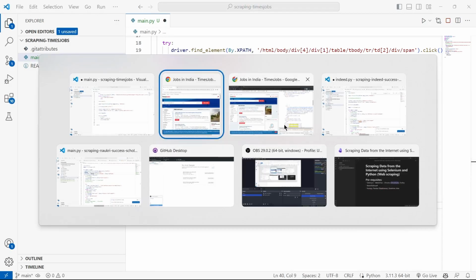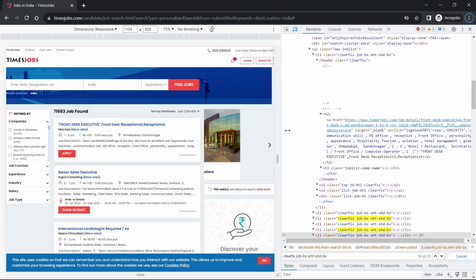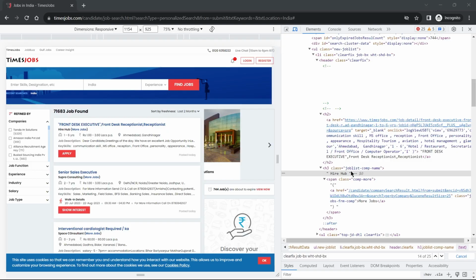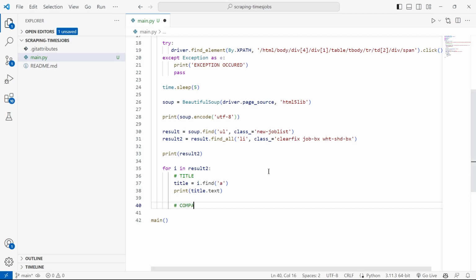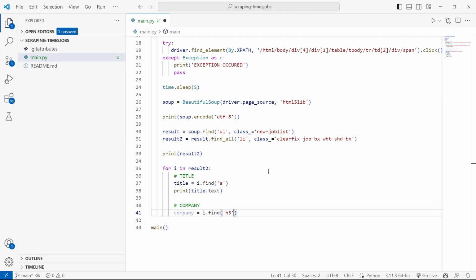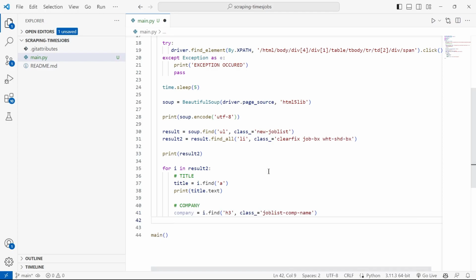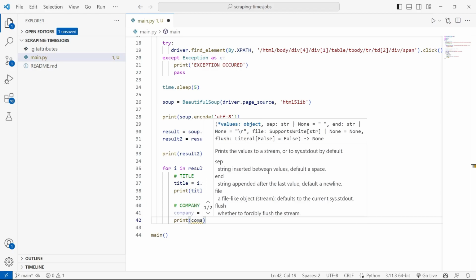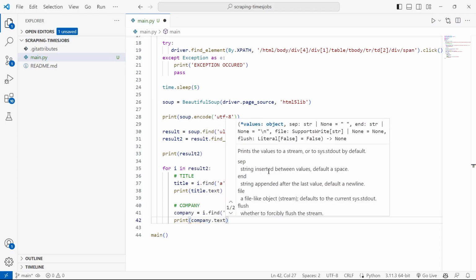Next thing we're going to get, after the text, is the company name. The company name I can see is inside this header only, and this is the company one. Okay, it's inside the H3 with this class. So simple as that. I'm just going to say company is equal to i dot find H3. Was it? Yeah, it was H3 with the class. The class underscore is equal to. I'm going to print the company dot something.